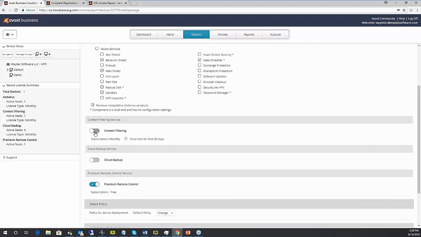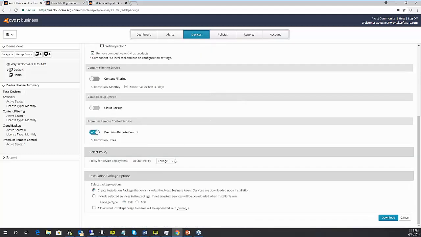Customer doesn't need content filtering? You don't need to install it. Just leave it unchecked. Maybe they do. Just turn it on. It's pretty easy. You can select which policy will go into this package. So if you don't select anything, it'll just go with the default policy from your partner level. But if there's a customer policy, like we'll just go with this one, I can have that policy applied to this package. And then I can download it as an executable file, as an MSI file.